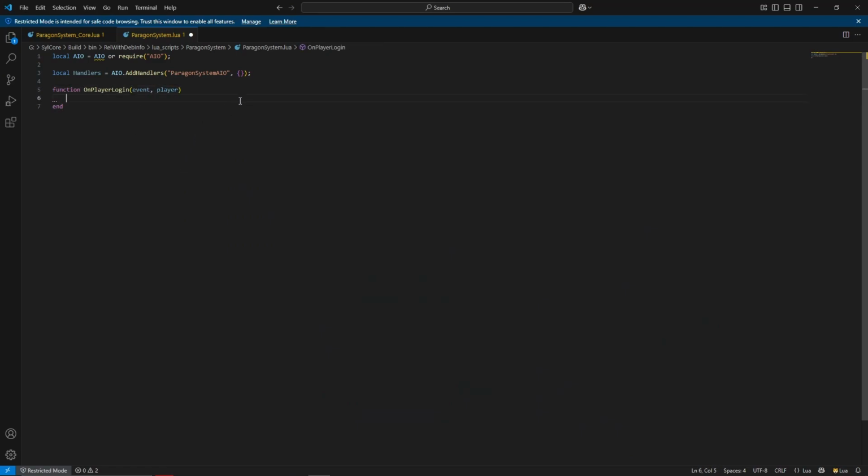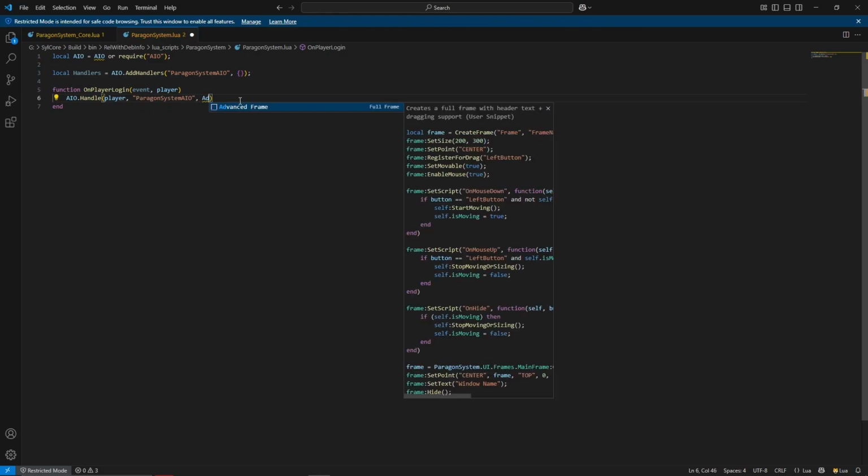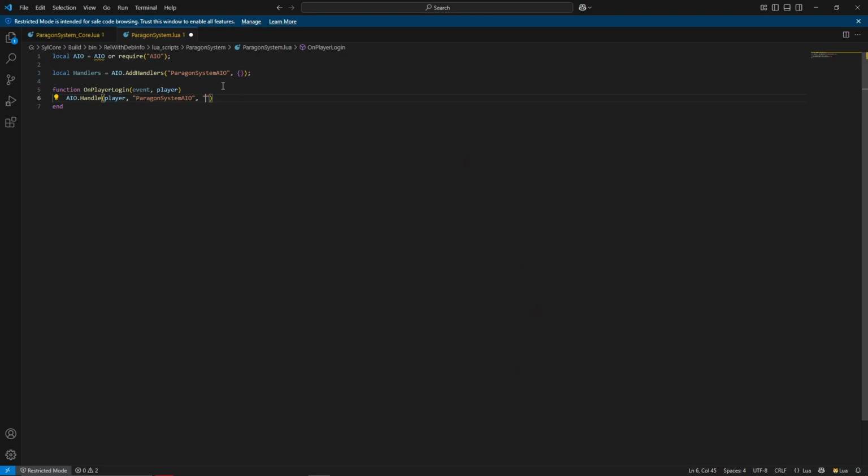And then let's write here AIO.handler,.handle. Here we want to send this to the player, and we want to write Paragon System AIO. And here we want to say, what should we call the function? So hello from server. Let's just call it this.